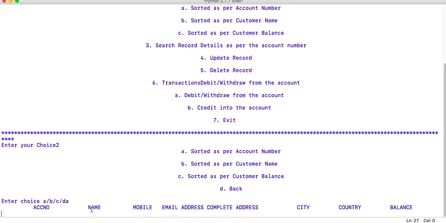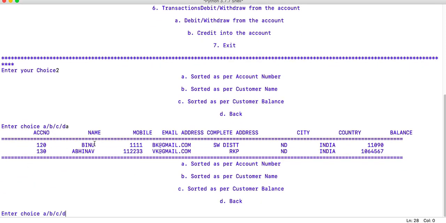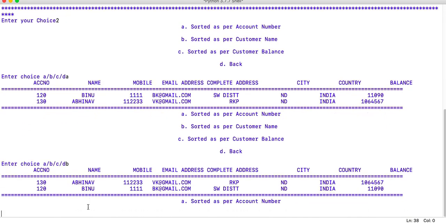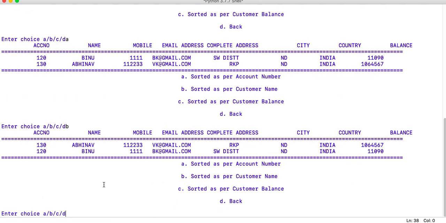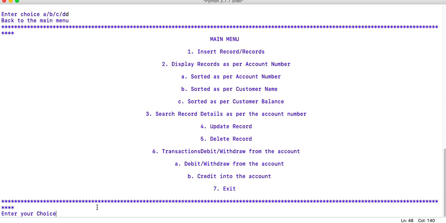If I'm entering, say, option 1, I had already entered 2 records. The banking management system takes the account number, the name of the customer, the mobile number, email address, complete address, city, country, and of course the balance. If I would like to see the data with respect to the customer name, I go to the B section, and I can see that the name Abhinav is coming before Binu. Similarly, if I would not like to see any further option, I go to the back option and see the main menu again.